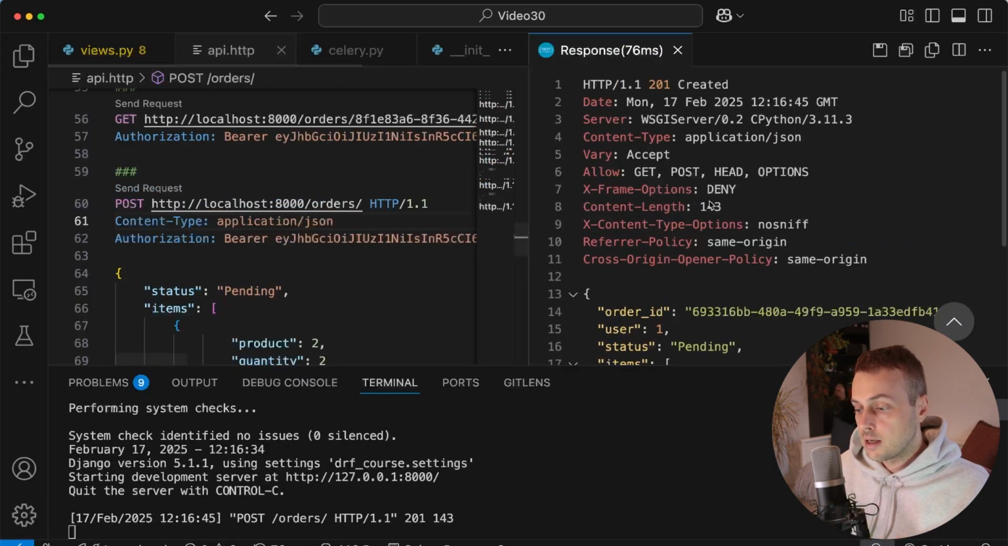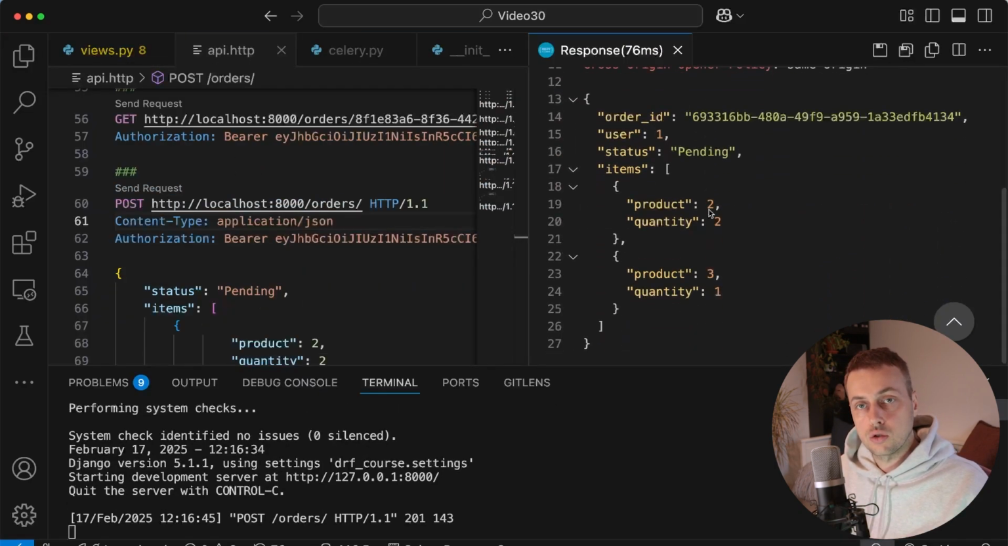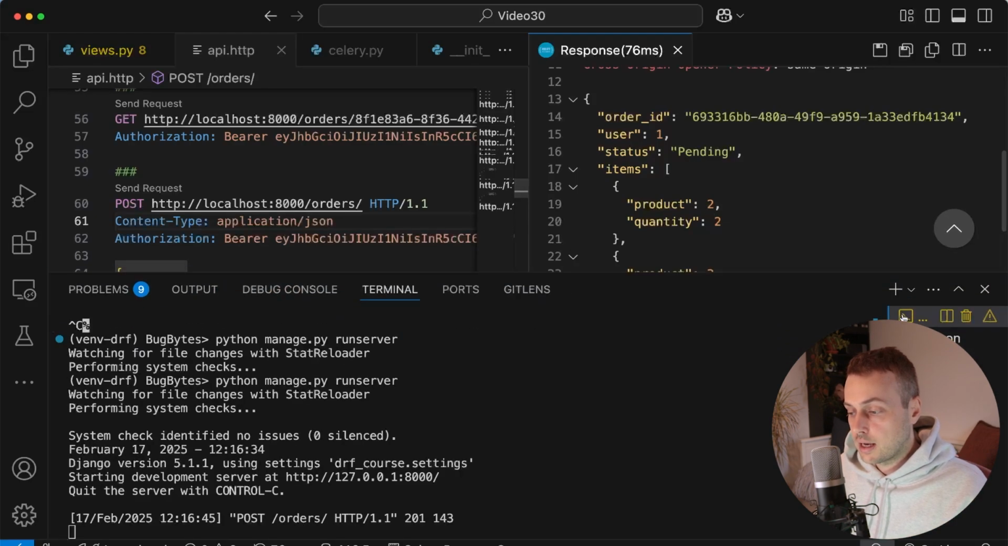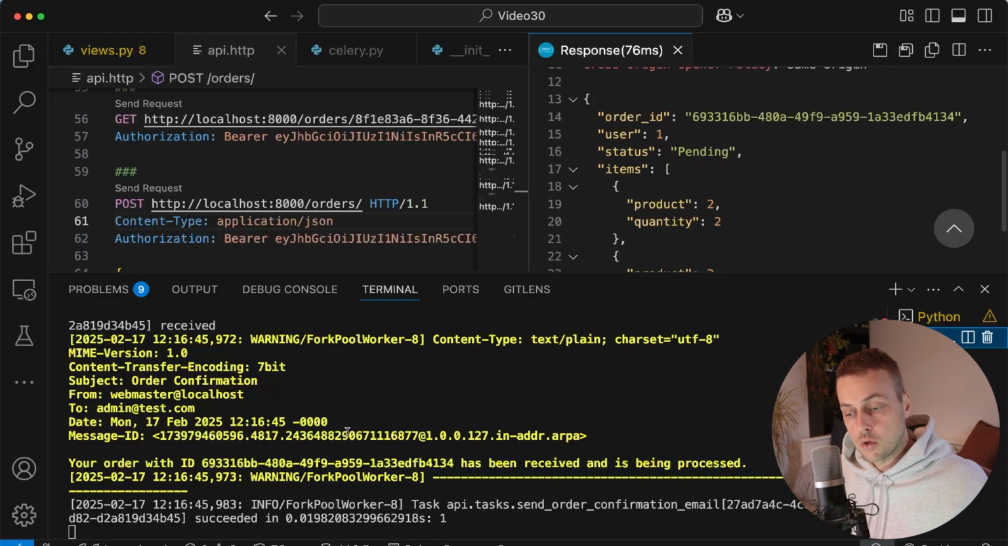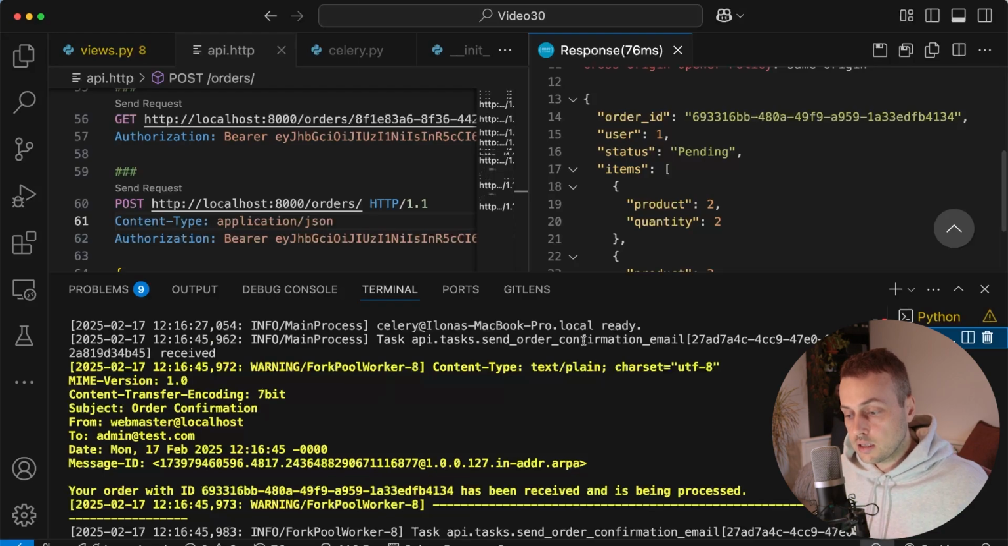We send that request, and on the right hand side you can see we get back the order details for the order that's been created. But what I want to check is that the Celery task has executed. So let's go to the other terminal, and this is the one that's running the Celery worker process. And we can see some information here. So I'm going to look at this just now. Task send order confirmation email was received.